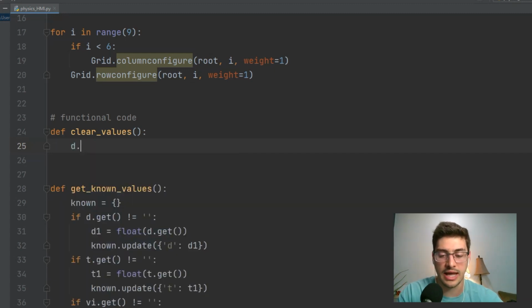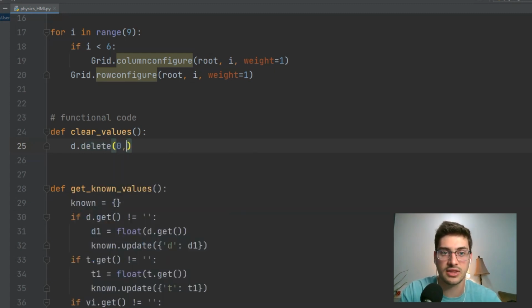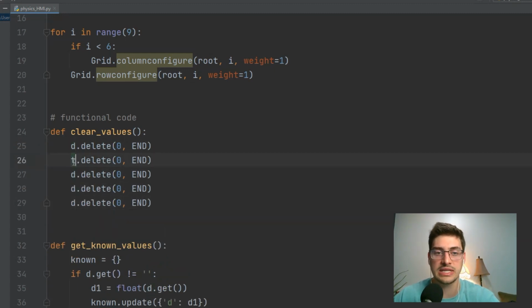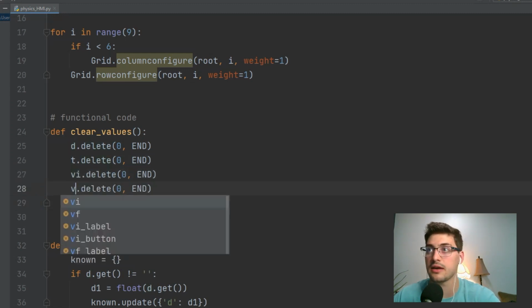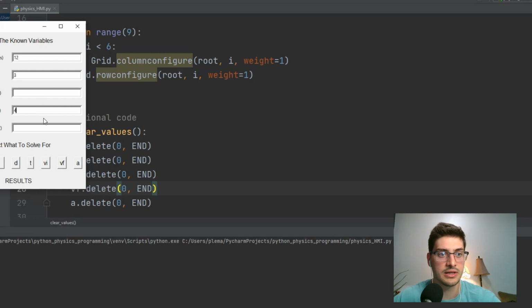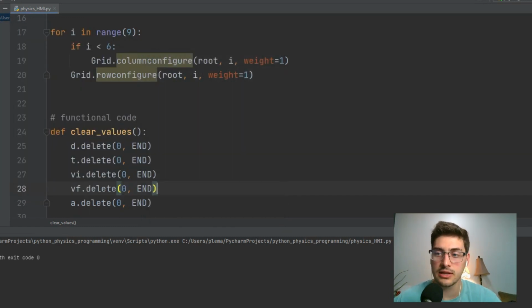To clear out an entry, maybe you want to solve for something else, after you've solved for acceleration and want to clear everything out, you just use the name of your entry, dot delete, from starting point to end point, and we want the whole thing cleared out. So it's d.delete(0, END). That'll make it empty, and we're going to do that 5 times: d, t, vi, vf, and va, just .delete vf, and that's it. Now I'm going to run this and punch in some values: 12, 3, 4, 3, and we didn't solve for acceleration yet. Okay, I didn't see the values, but hit clear values, bam, and everything's gone. So clear values is done.